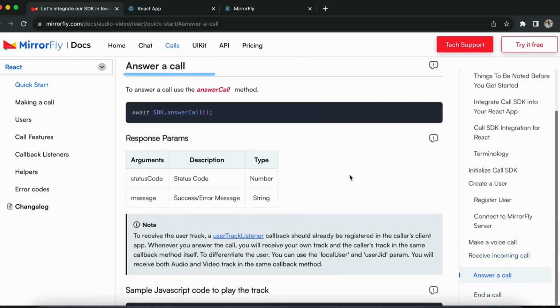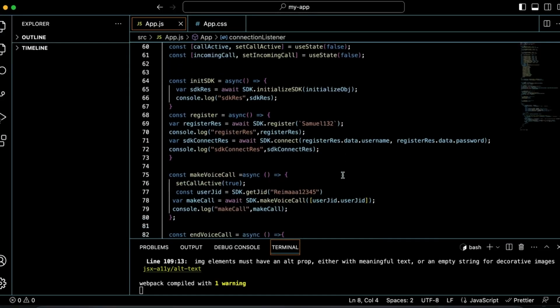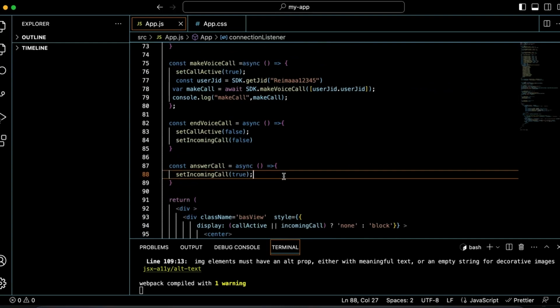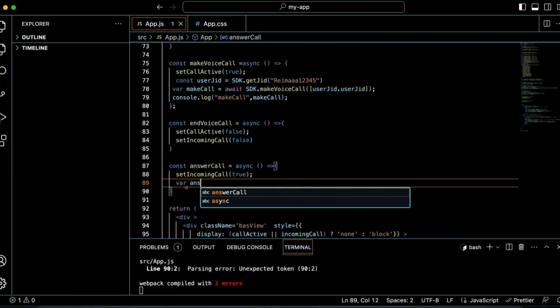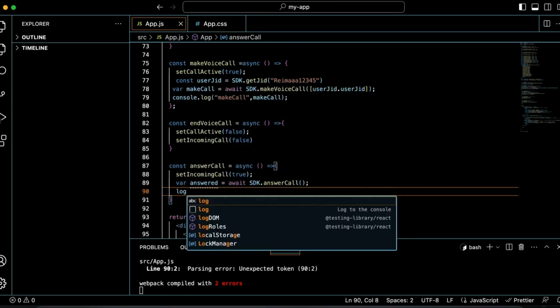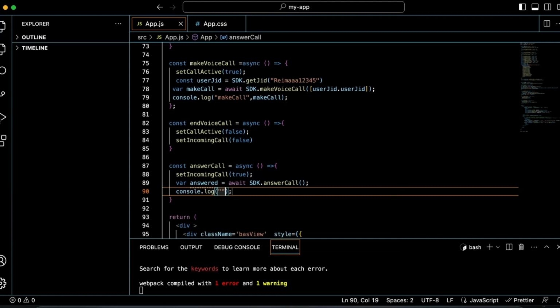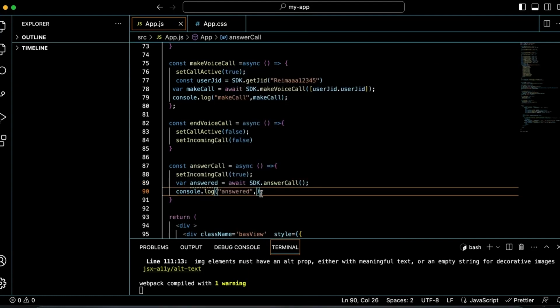Let's see how to answer a call once an incoming call is received. I already created the onClick handler event property to call the function, so I paste the answer call method in the onClick attribute. It will execute when the button is clicked. While using await, the function should contain async. Whenever you answer the call, you will receive your own track and the caller's track in the same user track listener callback method itself.